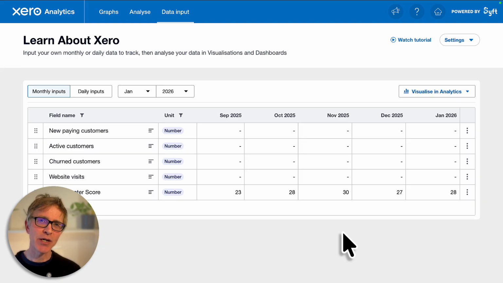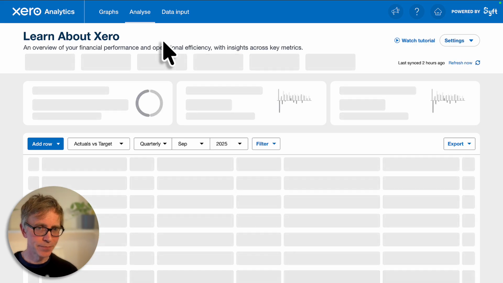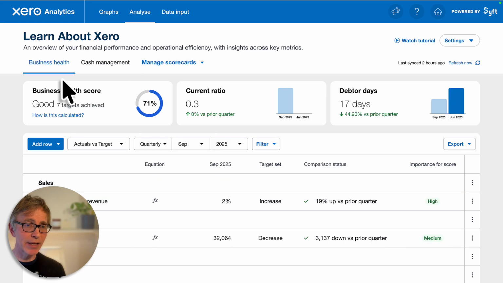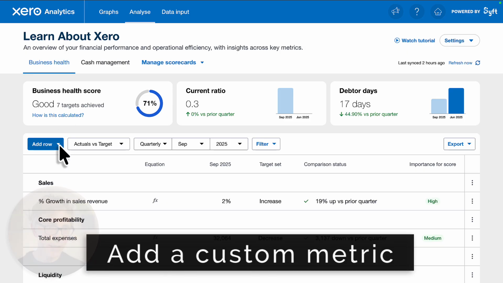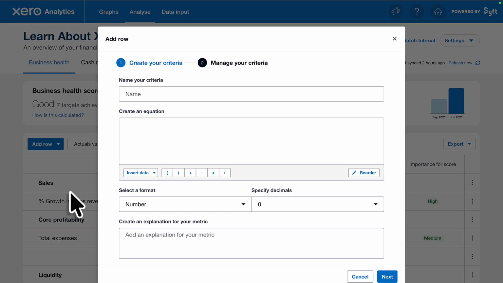I'd like to add this metric to my business health scorecard. So let's go back to Analyze and our health scorecard. And you can see we're currently showing the business health scorecard. Let's add a new metric here. Click Add Row, and I'll add a custom metric.